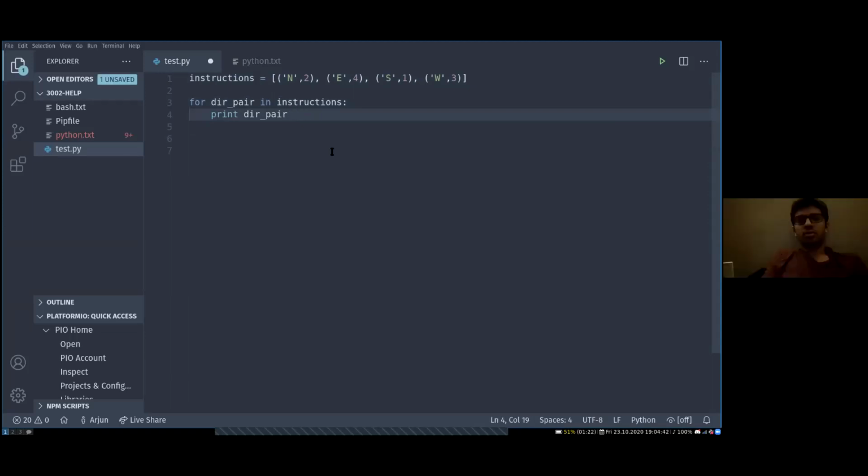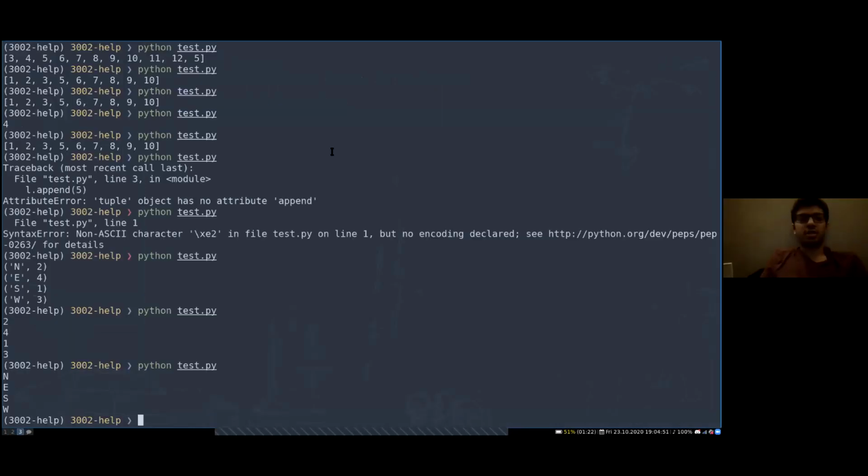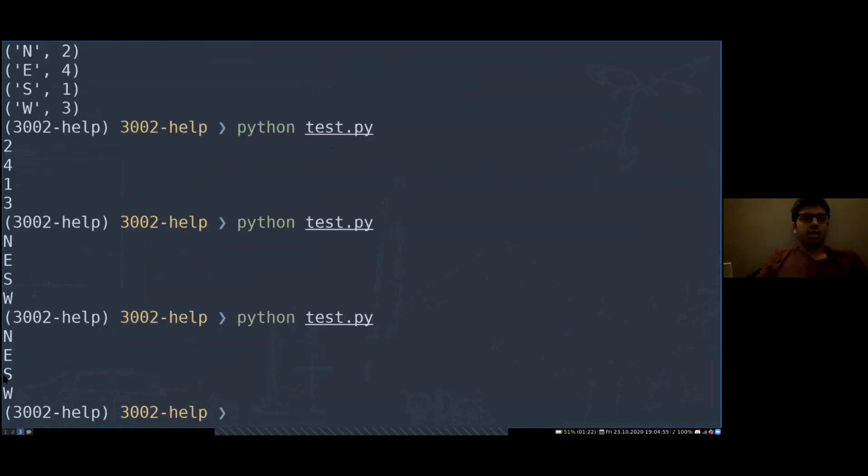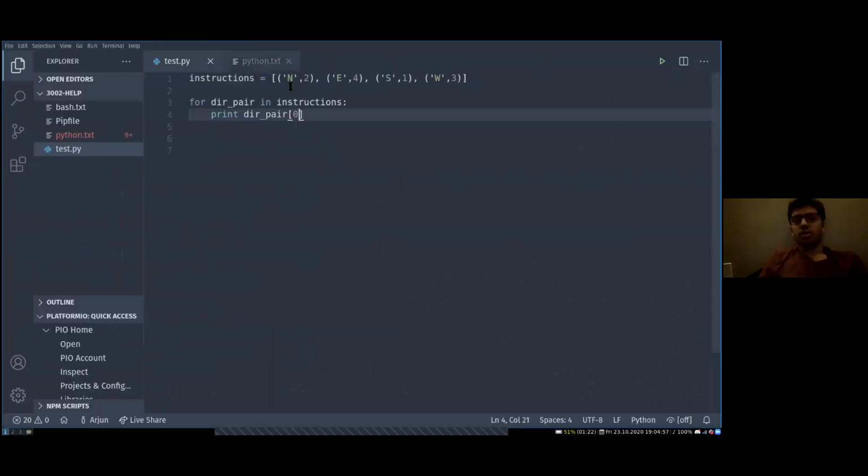What do you mean? Can you select element 1 in the tuple and then it will print out? Yep, if we do dir pair, then the same way you access the list, you access the tuple. It's the same thing. Let me make this bigger. You get north, east, south, and west.